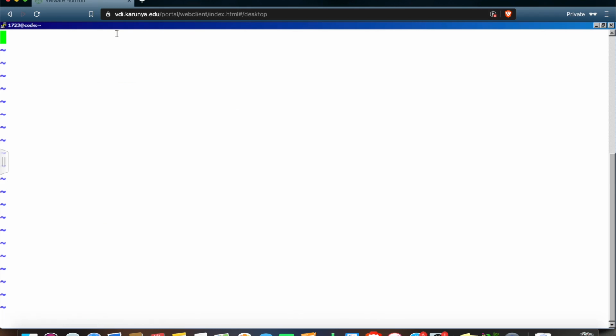A file has been created. I'll go to the insert mode. I'll include the file. So we are going to create a function. For that, we are going to declare the function first.